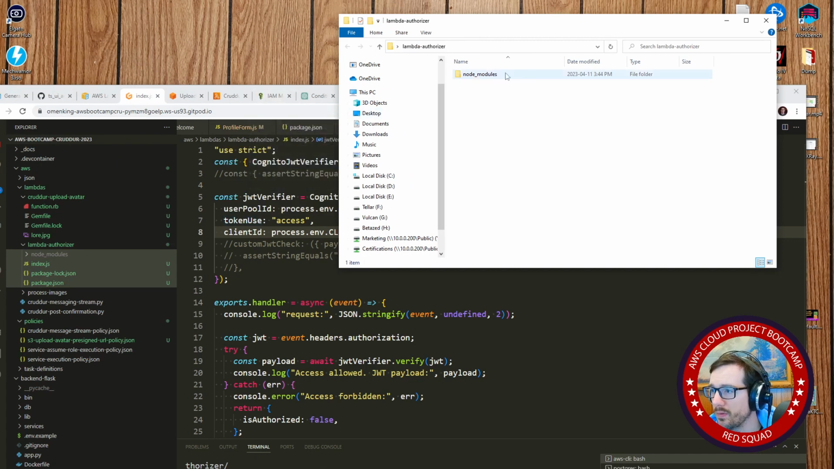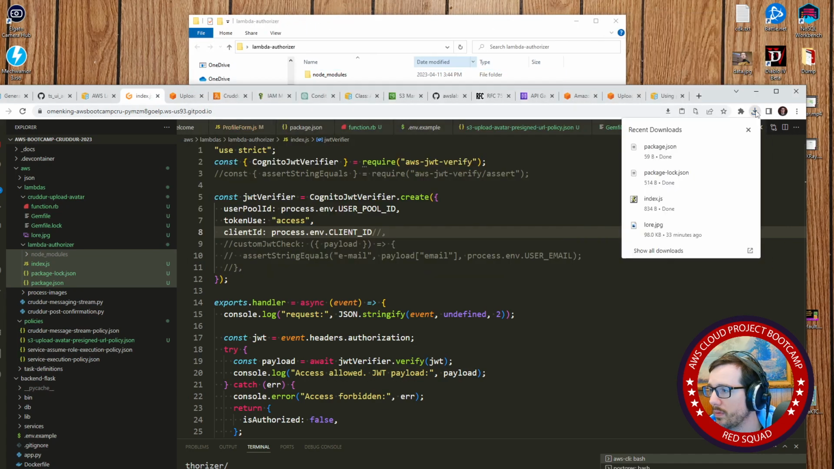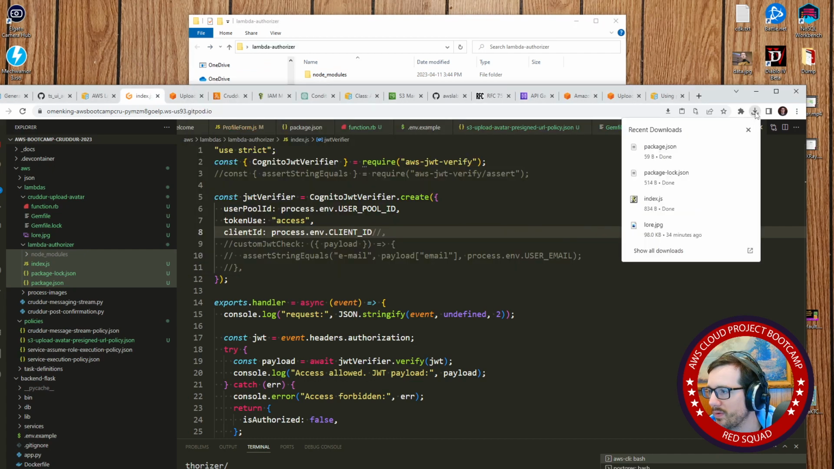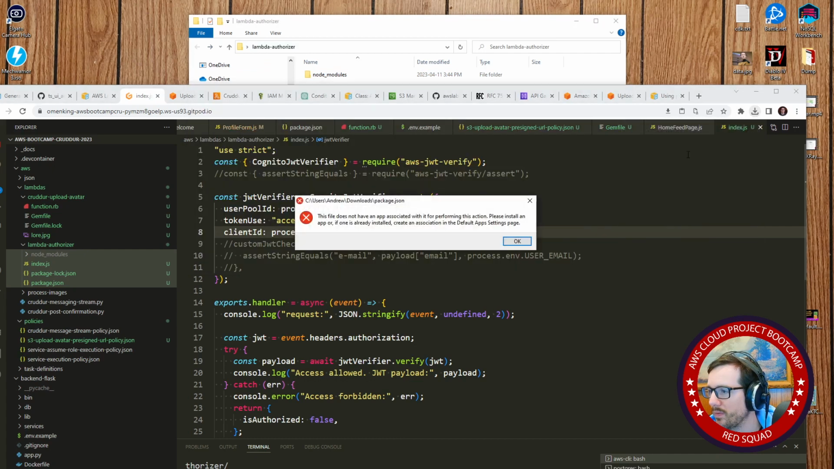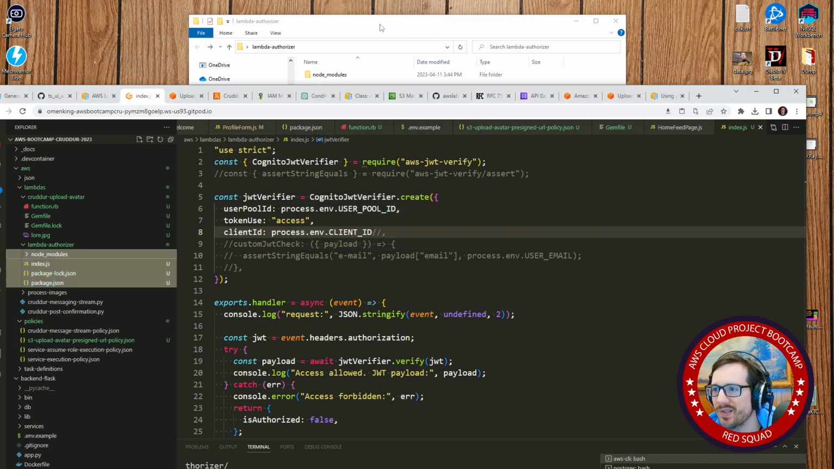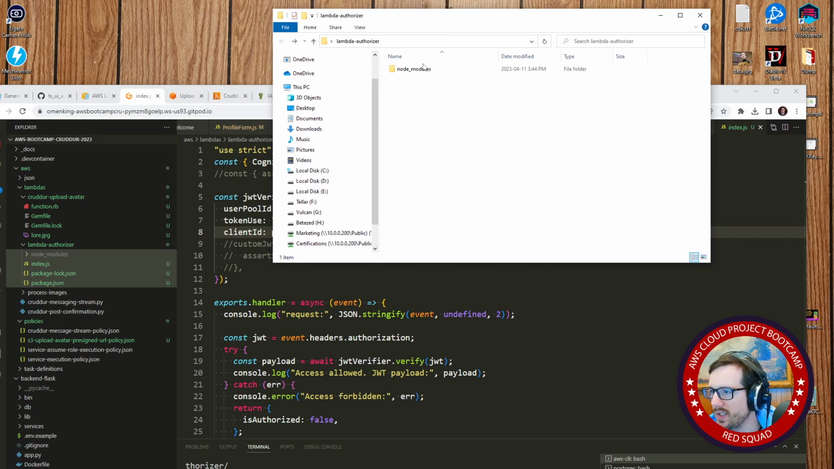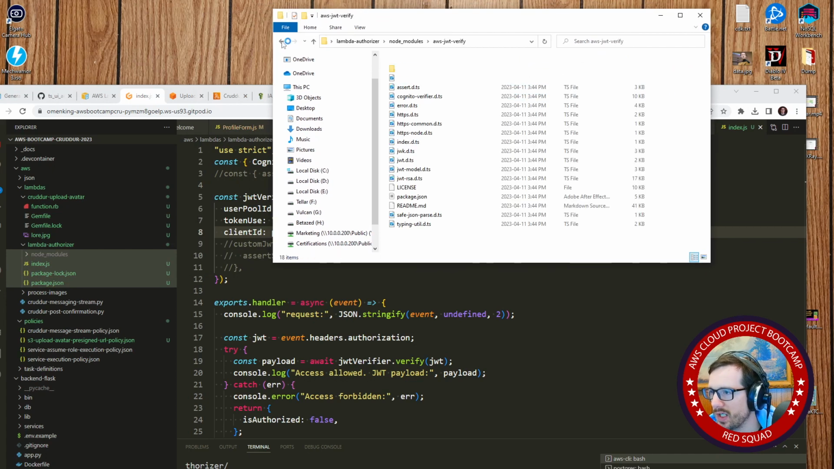Is it downloading? It must be. Did it download? Where'd it go? File does not have an app associated with performing this action. Well, I just want to see where it is. Okay, we can try this again. Did it download all the other stuff in it? Looks like it did.